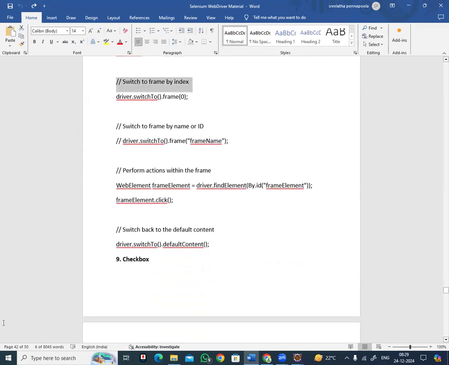The first option is how to switch to a frame by the index of the frame. Every frame will have some index, some name. Then we will switch based on the index. How? driver.switchTo().frame(), where we pass the index value. If it is the first frame, index 0 will be passed. If it is the second frame, index 1 will be passed. So the driver.switchTo().frame() method takes the index value.